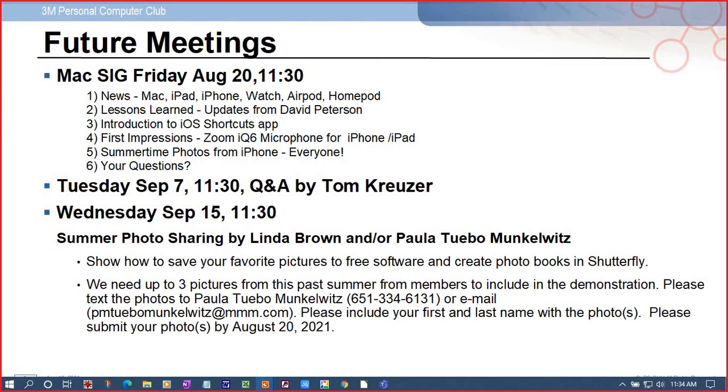So all the members can send some pictures to them, and please text the photos to Paula, and her number's there and her email's there. And include your first name, last name with the photos, and they're looking to get the photos by August 20th. So if you've got any good ones that you want to share, make sure and send them on to Paula there.